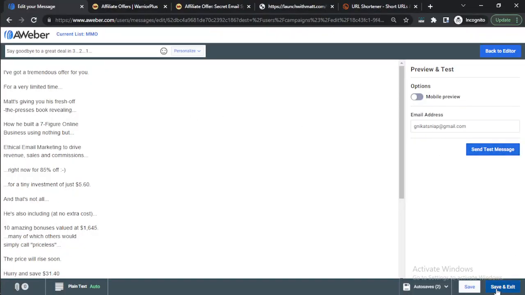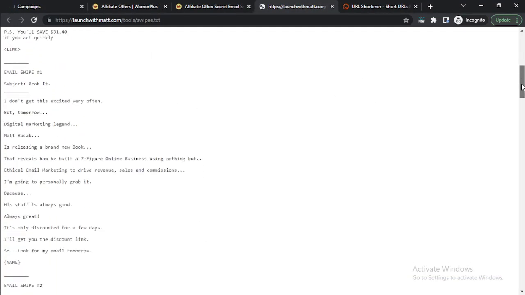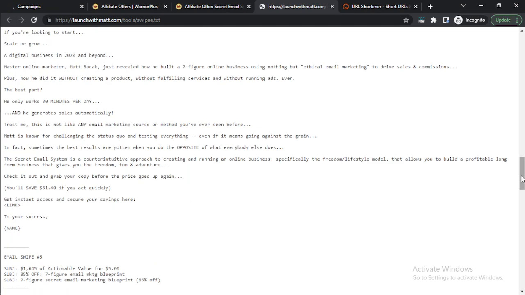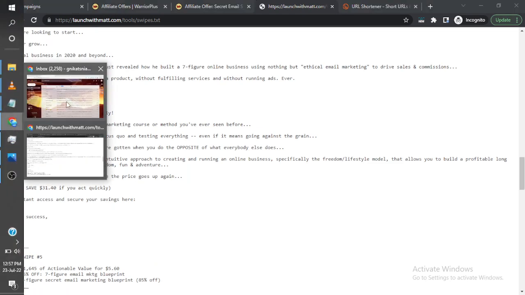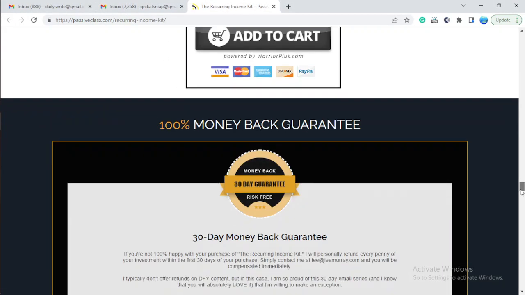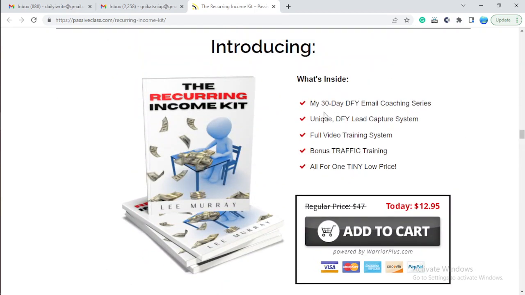So once we've already done this and tested this, we are going to click on save and exit. This is what you are going to do for the rest of the emails that you have, for all those days that you want to be following up. If you also get the recurring income kit, you are going to have to do that 30 times, so that at least you have all of them loaded up. Once all this 30-day follow-up sequence is loaded up, you are done.